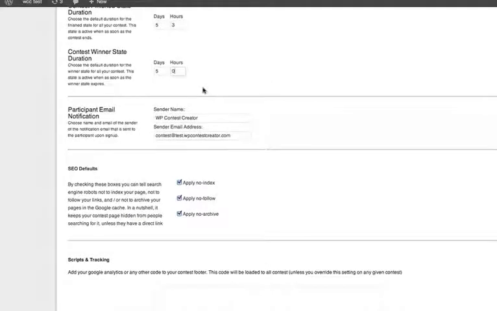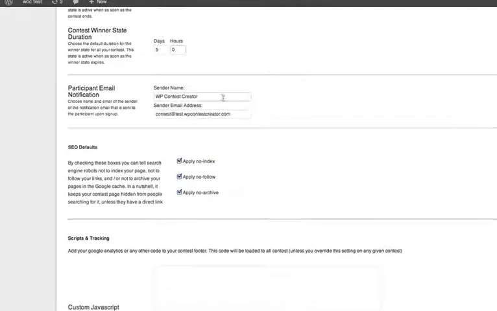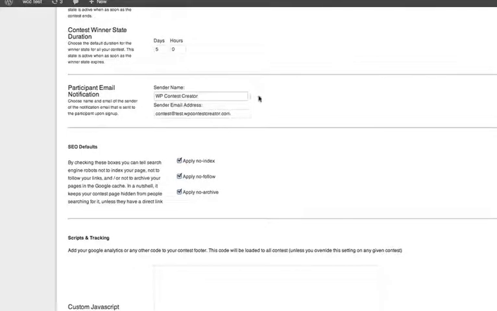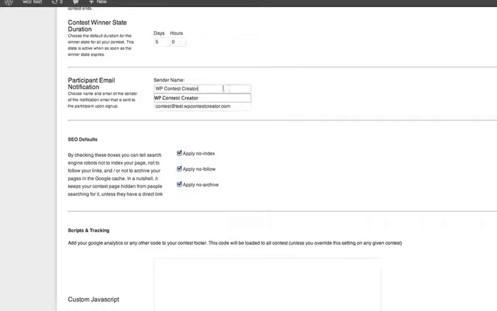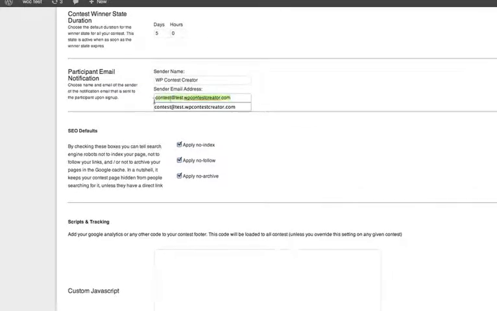Alright, so the next thing is participant email notification. It's very simple. Inside of our Contest Creator plugin, we have an option where you can activate to notify participants that the contest they entered has been successfully entered by them. So basically, if they put in their name and email address, they will actually get an email automatically saying thank you for participating and joining our contest. So in a nutshell, this is the sender name that you will put in that will come from you, and this is the email address that they will see when they get the email. So you're probably going to want to use your company email there and your company name, of course.